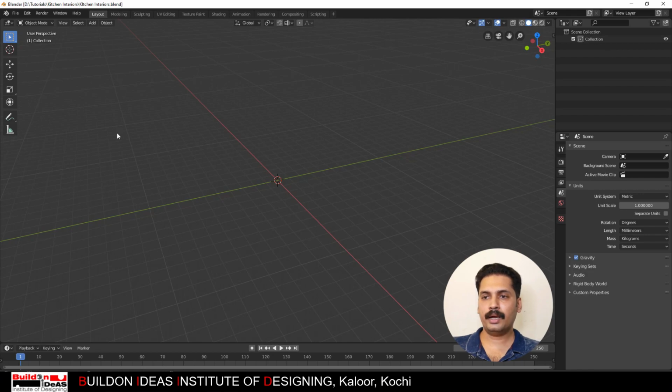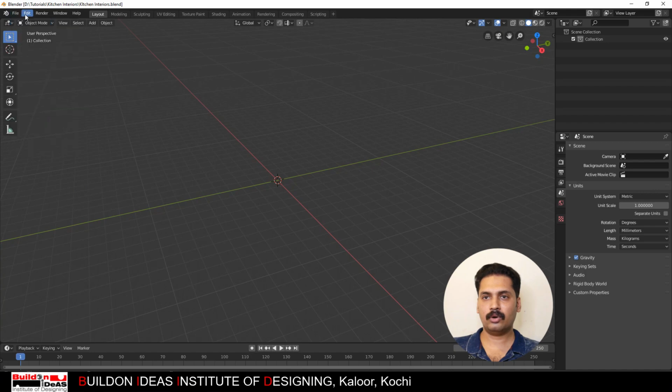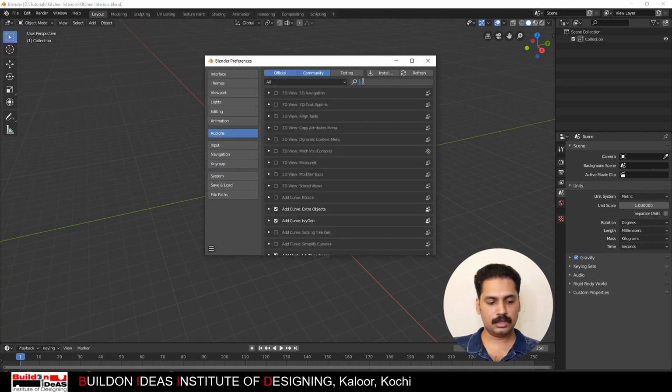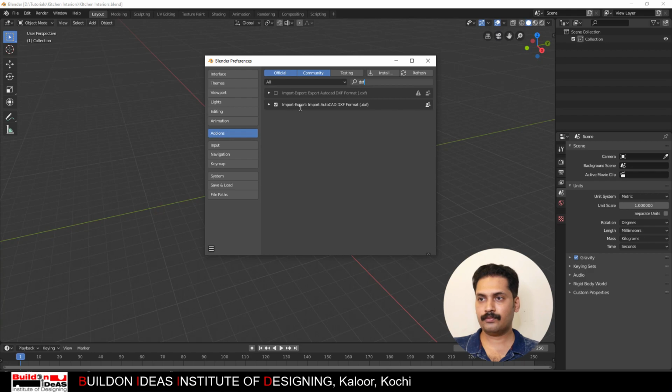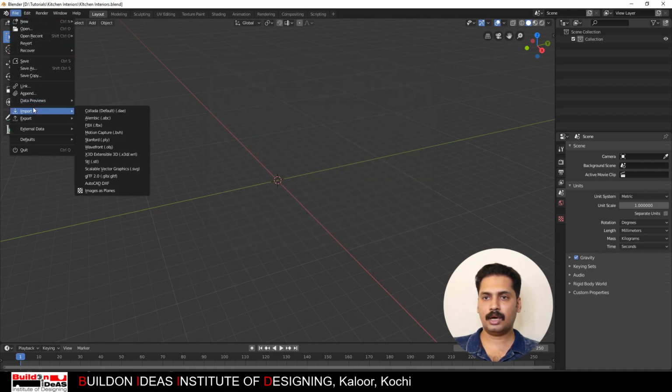Now I'm going to import the plan into Blender 2.8. So I'm just clicking on import and then AutoCAD DXF. When you first import, you may not see the import AutoCAD DXF add-on. So you have to enable the add-on by going into Edit, Preferences, and then click on the add-ons and search for DXF. You have this import option available for importing AutoCAD DXF files. So just tick this and then close this, so that you have this option available in the import.